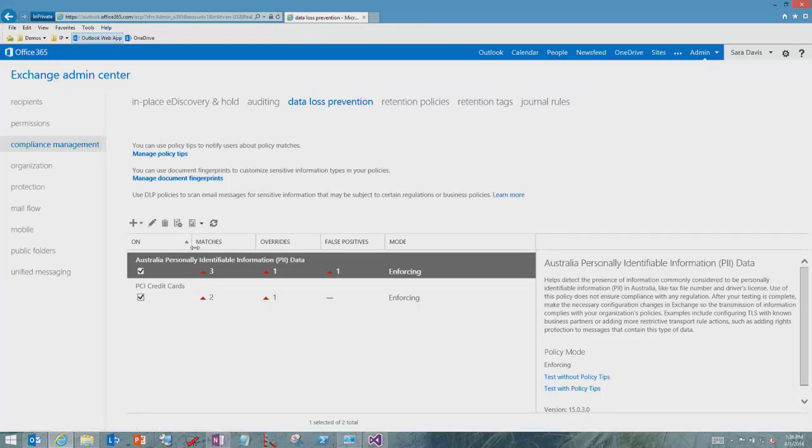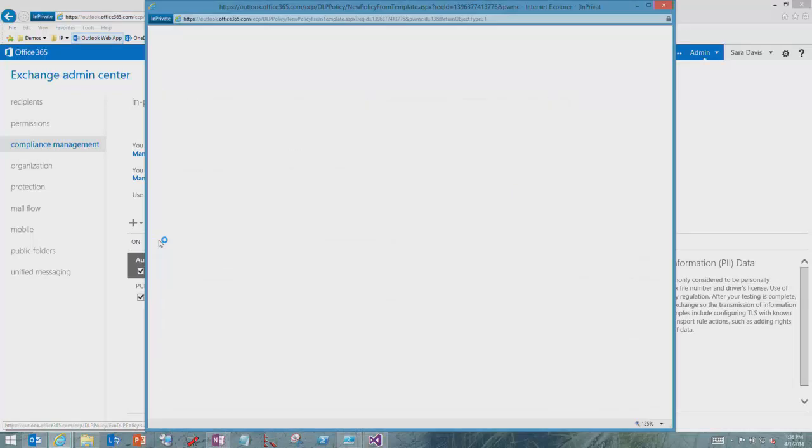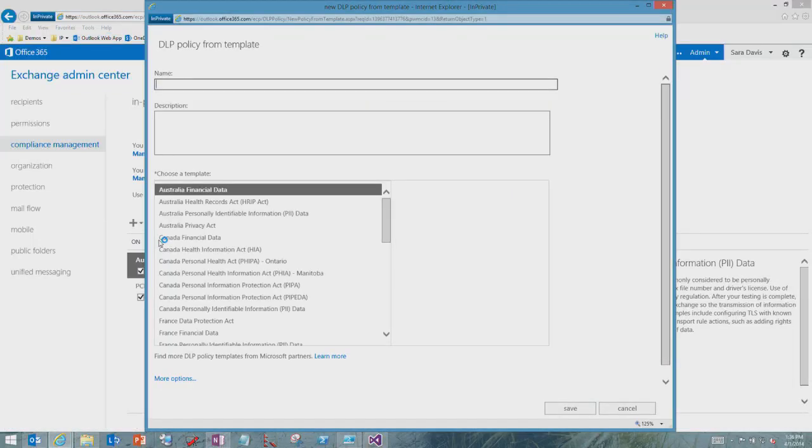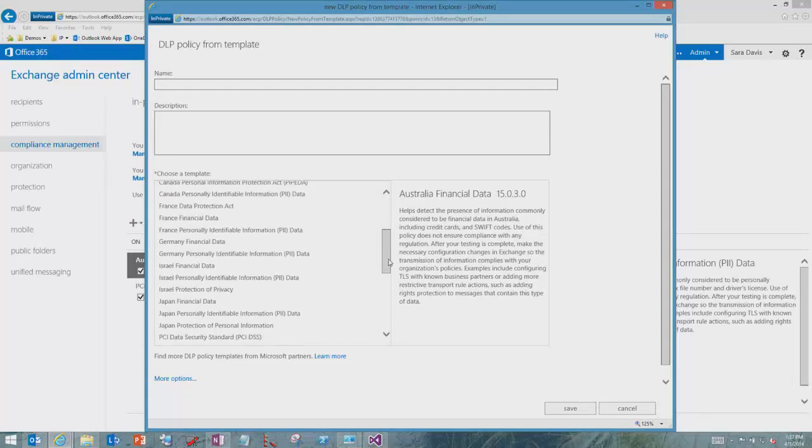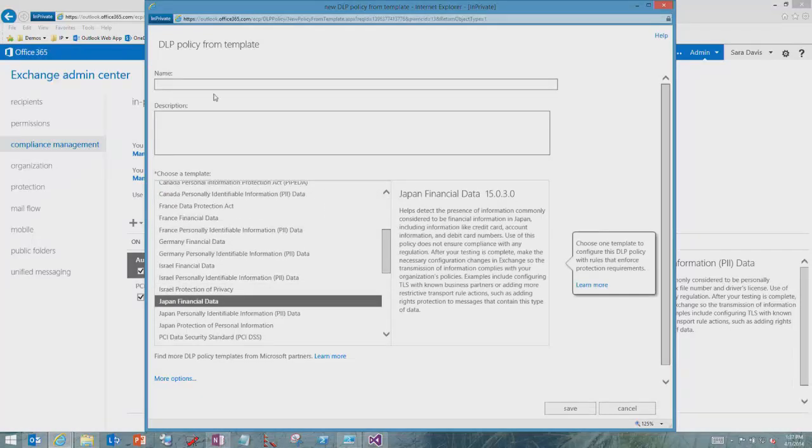So the first thing I'm going to do is create a new policy from template. What we have here is about 40 or so policy templates from around the globe. A policy template is really a grouping of policy objectives in a single unit that can then be managed throughout the system. So I'm going to go ahead and select, let's see, how about Japan financial data?